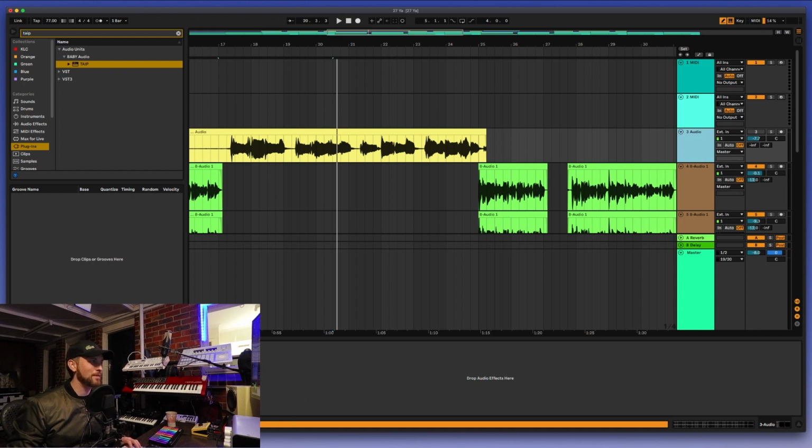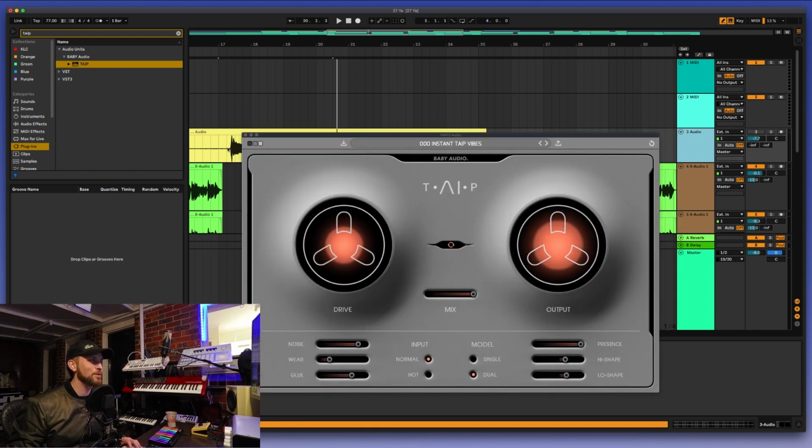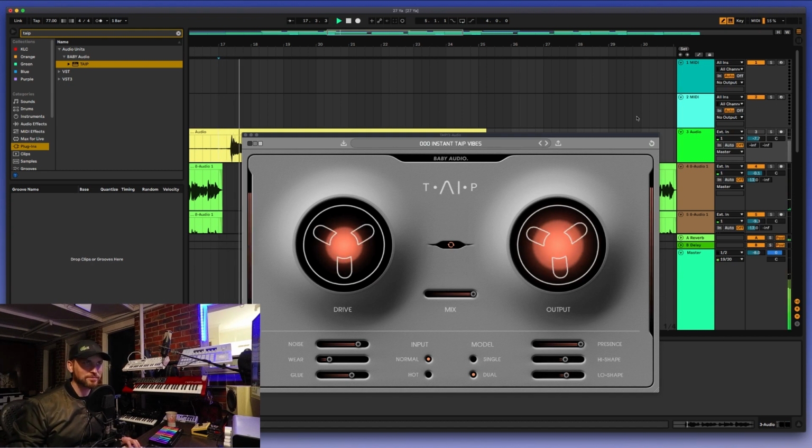We've got our other TAIP plugin here on the vocal. Not as big. The GUI had it quite massive on the drums. Have a listen to this. Turn our vocals on, of course.